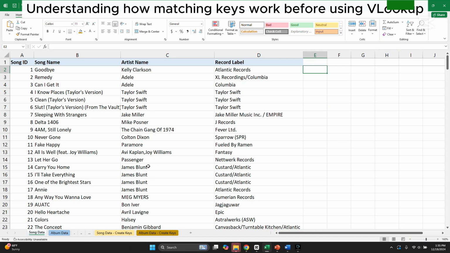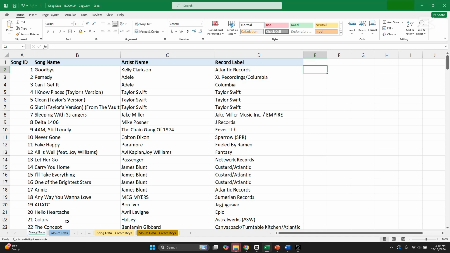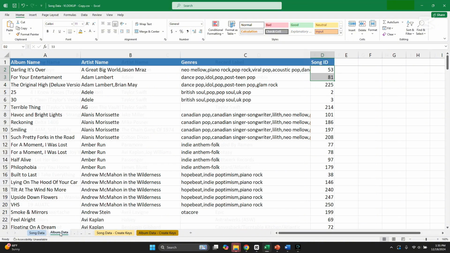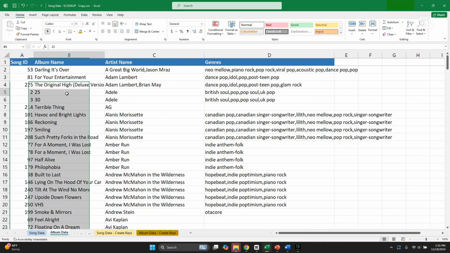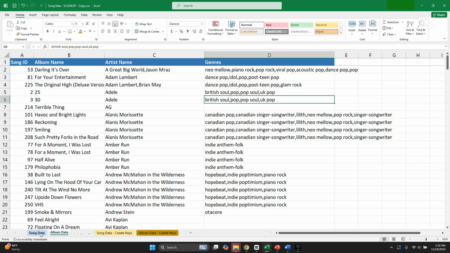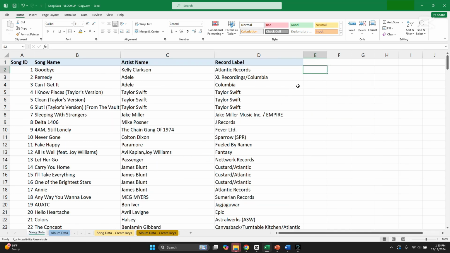One more thing you'll want to make sure of is that within the table that you're going to be pulling data from, meaning your second table, you want to make sure that your key column is placed furthest to the left. We know we're going to look up song ID, so we want to grab this. I'm doing Control X, and then I'm going to insert it at the beginning of my album or second table. Perfect. So song ID is there. That's all I need. Now we're ready to execute VLookup.